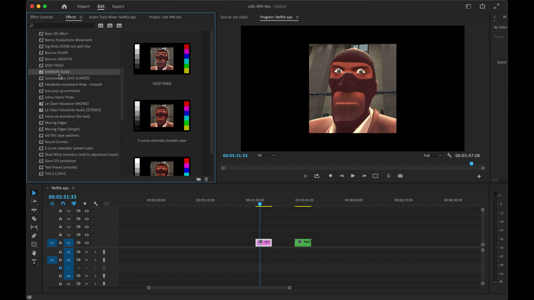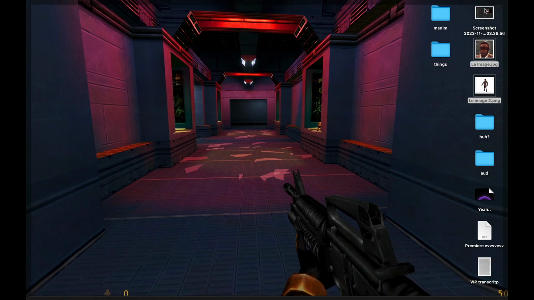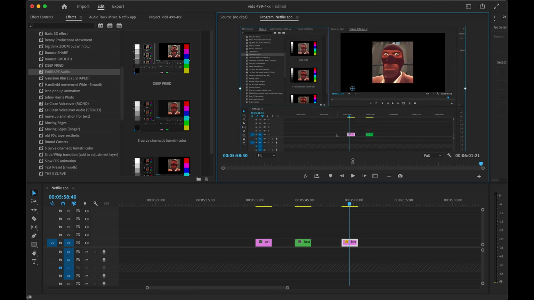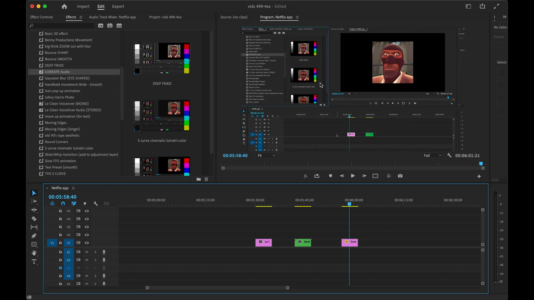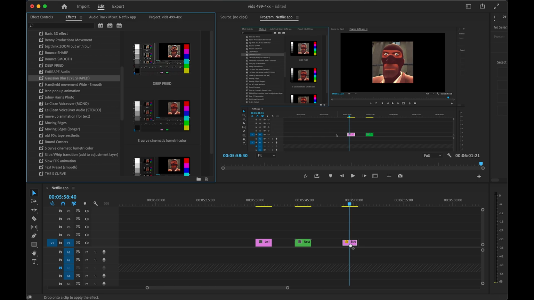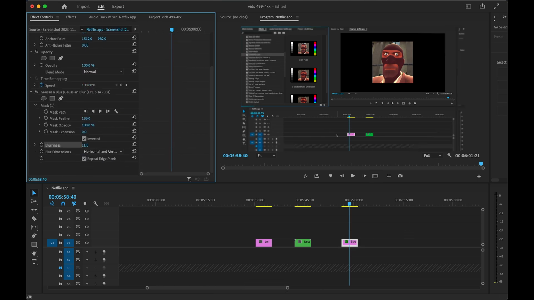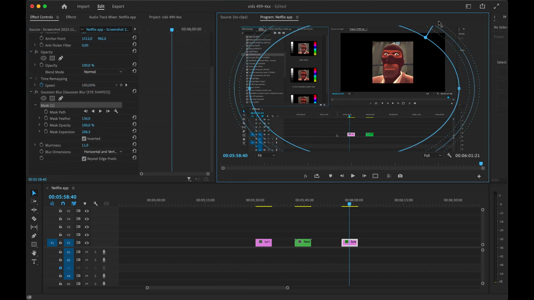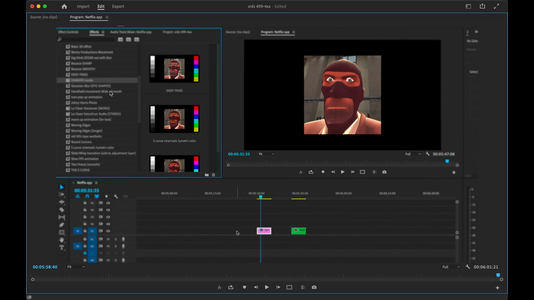The ear ape preset basically makes your audio super distorted. Gaussian blur eye-shaped is useful for screenshots. So if I take a screenshot and then import it, and I want to slightly blur the edges so that the viewer focuses in the center, I'm going to apply the eye-shaped Gaussian blur and decrease the blurriness a little bit, then play around with the mask so it's a little inside and the feather is a lot bigger. You'll see that now the edges of the screen have a little blur and the center is in focus.